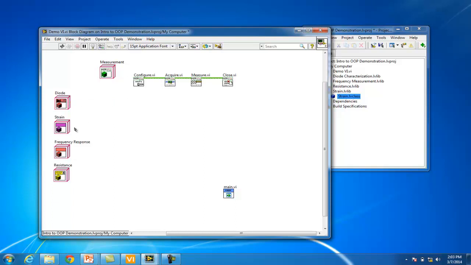And so you can tell that just by looking at the sub-VIs. So likewise, if we wire in strain, we can see it overrode configure and acquire, but not measure and close, so on and so forth. Frequency overrode acquire and measure. And of course, if we wire back in our parent class, it uses the same interface.